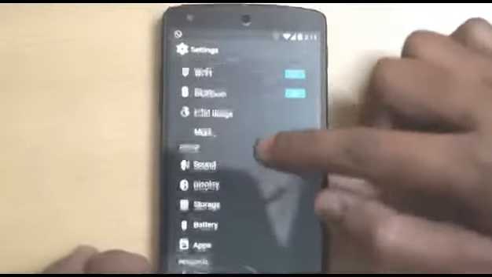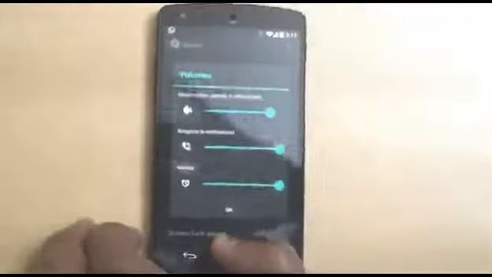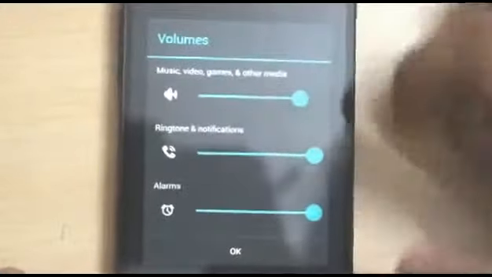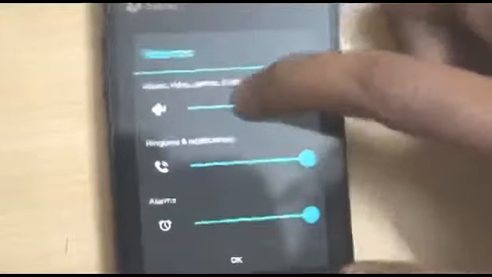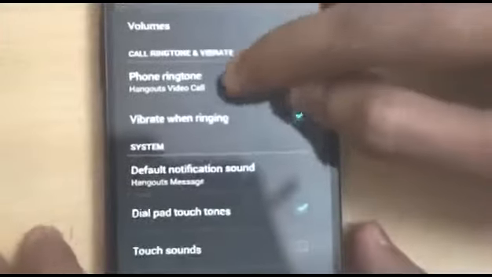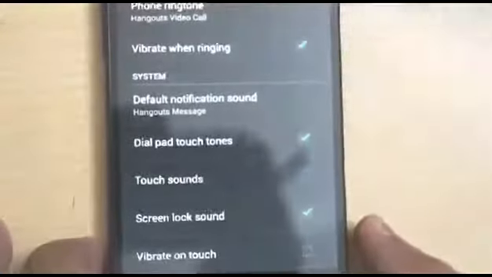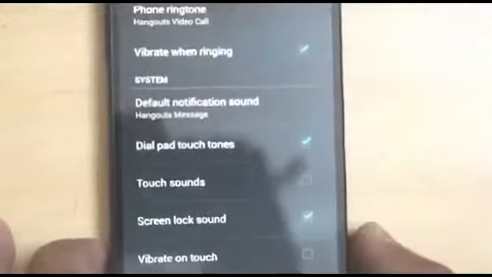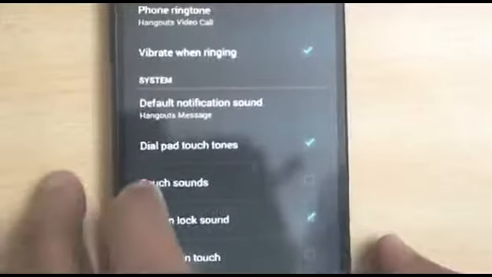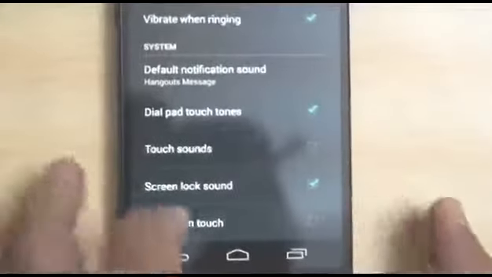Then we have sound. In sound, if you click on the volume, it will show all the volume options right over there. So you can just plus or minus it directly by touching it here, as you can see. Then we have phone ringtone. Here you can adjust your ringtone and then vibrate when ringing, that is default on. Dial touchpad tones, I personally like dial touchpad tones, so I just keep it checked. Touch sounds I disable because it helps to save a lot of battery. Then we have screen lock sound.